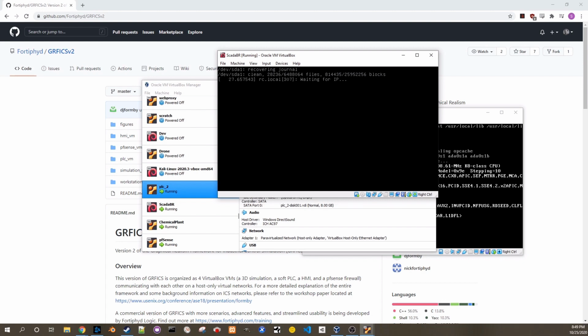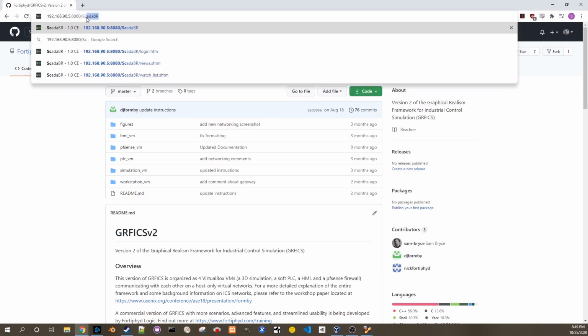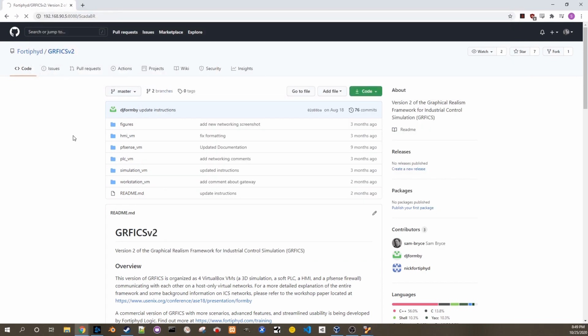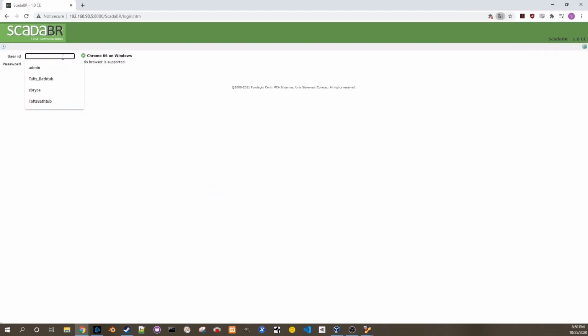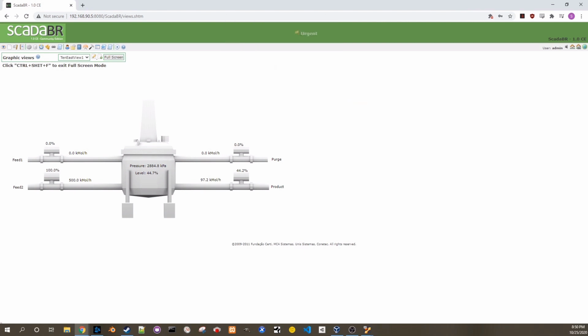Look at the SCADA BR VM. You will see an address it tells you to navigate to in your browser. So open a browser on your host machine and navigate to that address. Log in with the user ID admin and the password admin. Your browser may warn you to change your password. Mine did, I'm using Chrome. Just don't worry about that, it doesn't matter.